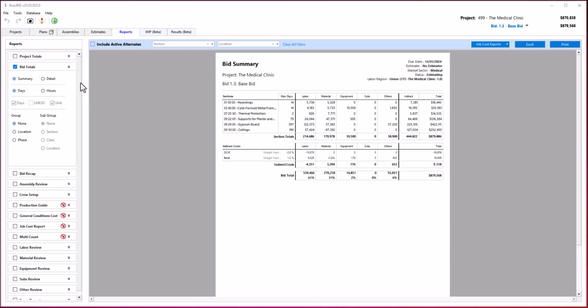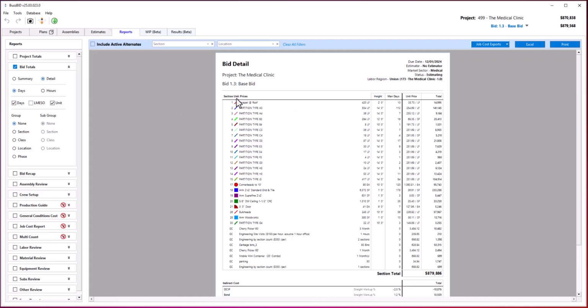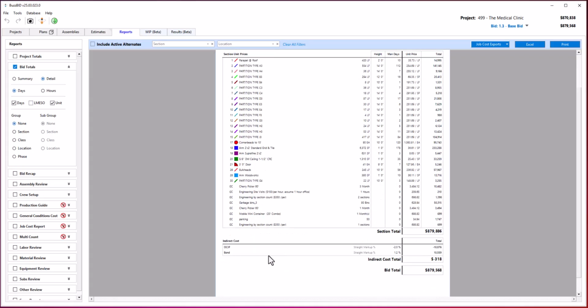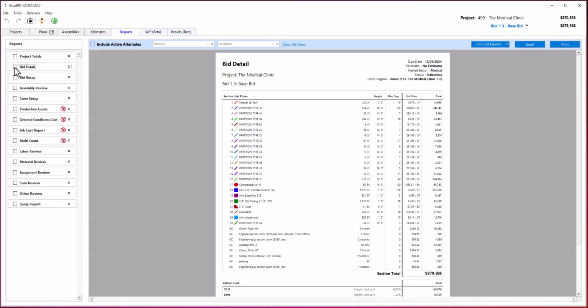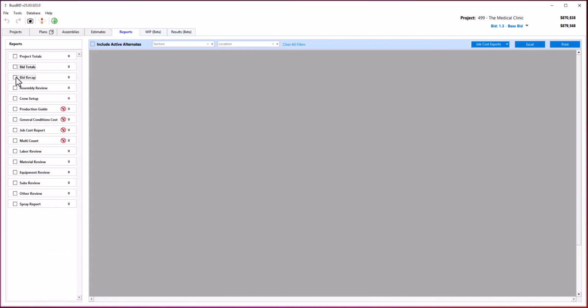Clicking on the detail here will display the actual assemblies within the bid, starting off with the assembly numbers here. Any general conditions, any subcontractors will all be listed here with my indirects listed below. I can display the hours here, man days or hours, and I can group them by group one or a subgroup here. I'll close up the bid totals report, and let's move on to the bid recap.